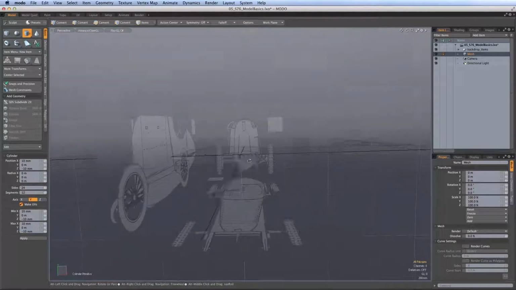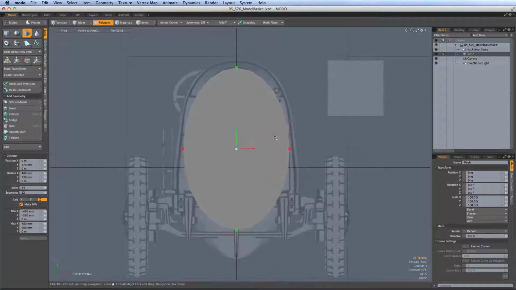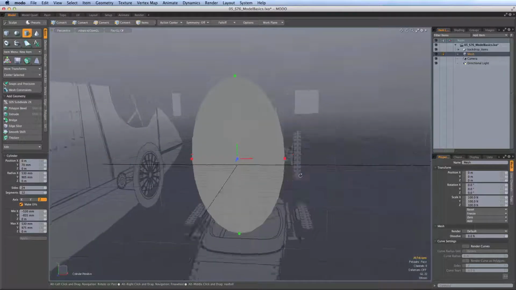Now I'm going to look mostly from the front here. Drag out a circle that is roughly the shape of our object. Let's go to the front view, and I'm just going to drag this so that it roughly mimics the shape of this sort of fuselage here, and we can use the handles. They're fairly self-explanatory.